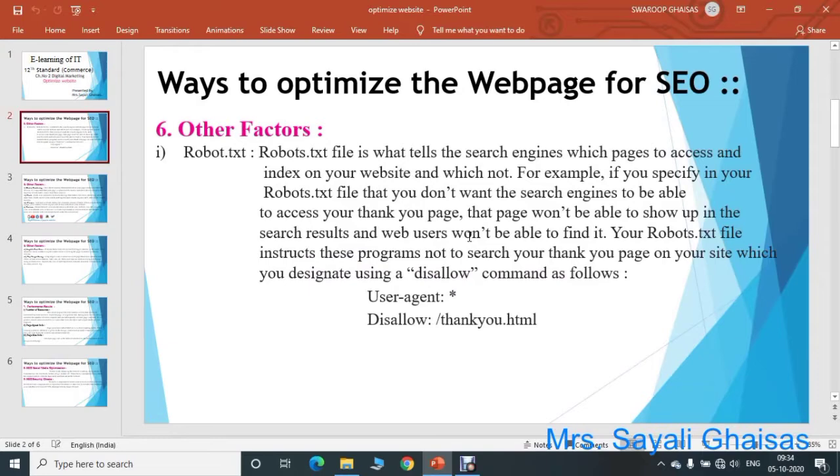The first one is robots.txt. Robots.txt is a file that tells the search engines which pages to access and index on your website and which not. Which pages are to be accessed and which are to be disallowed is indicated with a robots.txt file. For example, if you specify in your robots.txt file that you don't want the search engines to access your thank you page, then that page won't show up in search results and web users won't be able to find it.